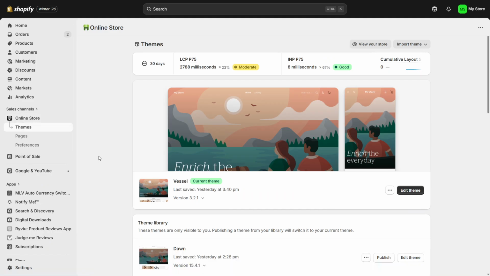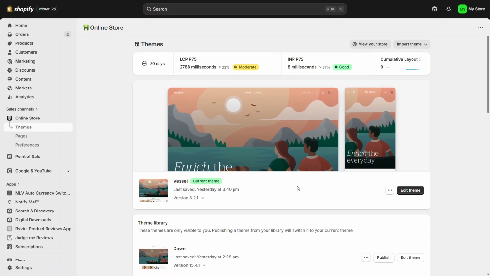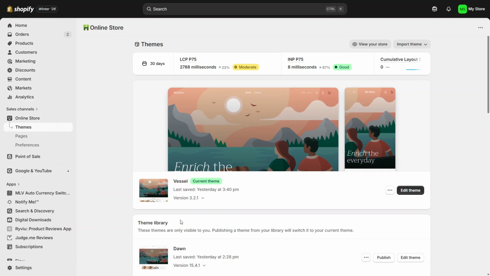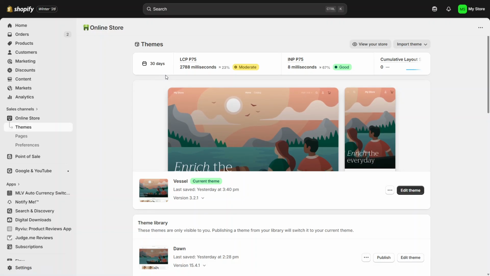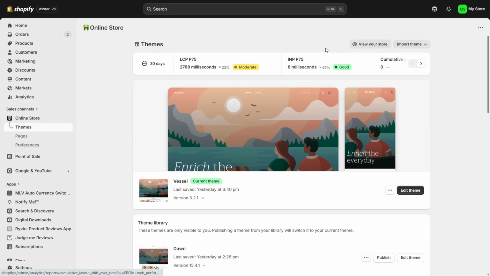When you click Online Store, you'll automatically be taken into the Themes section. Here, you'll see your current theme at the top, and below that, your theme library with any additional themes you've installed. Above your current theme, at the very top of this page, there is an important section dedicated to speed and performance. It shows metrics like a 30-day window, LCP P75, INP P70, and other values based on Core Web Vitals, which are Google's standards for measuring real-world user experience.